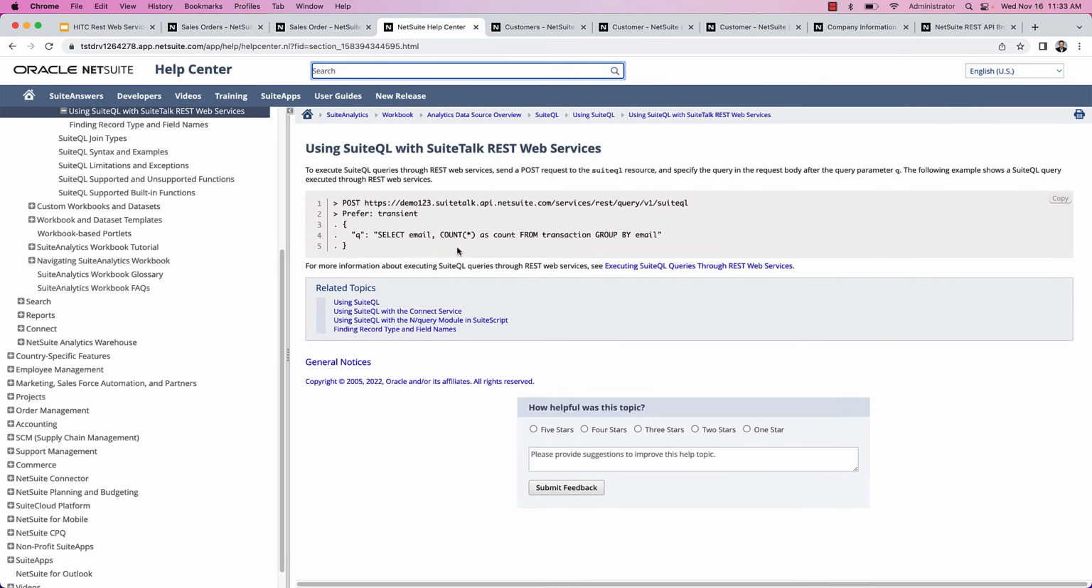And I'll mention here that the error reporting with SuiteQL isn't quite as helpful as the rest of REST Web Services. For example, if you don't have permission for what you're looking for, you might get an error message saying back that the record type doesn't exist, when really it means that you don't have access to that record type. So let's see if we can actually get this query to work in our REST Web Services. Note what it says here about this prefer transient setting.